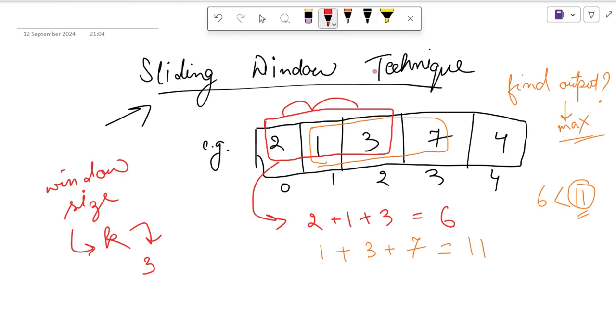Likewise, again, we will increment. We will move one element to the right. Now what we will consider? We will consider 3, 7, 4. And this is our last sub-array. If you see 2 1 3, 1 3 7, and 3 7 4, out of all the k size windows, this 3 7 4 is the last sub array that we can think of in this array.